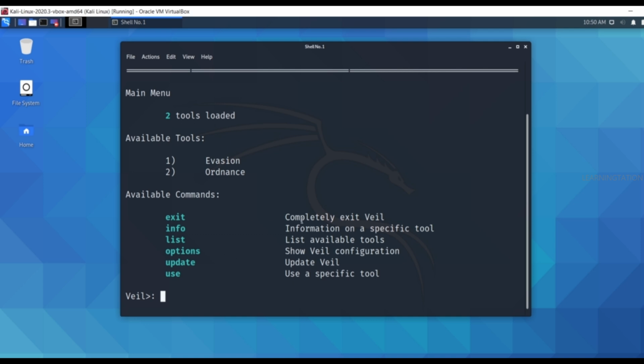Exit means completely exit Whale. Info means information on a specific tool, and list means list available tools, and options means show Whale configuration. Update means update Whale. It is a very important option, so with time you should update it. And the use command will be helpful in using a particular tool.